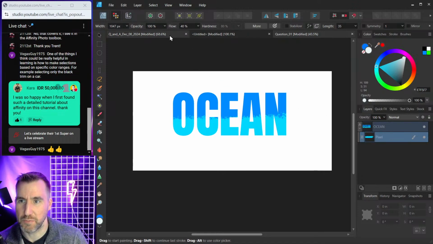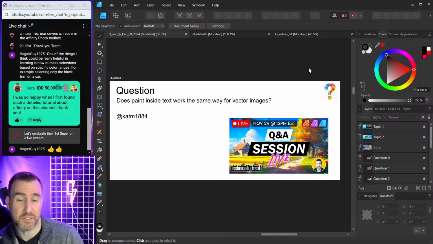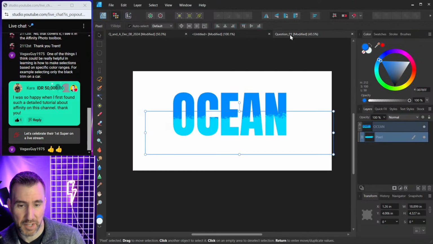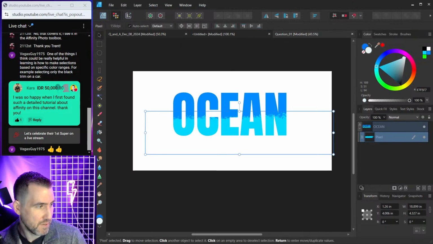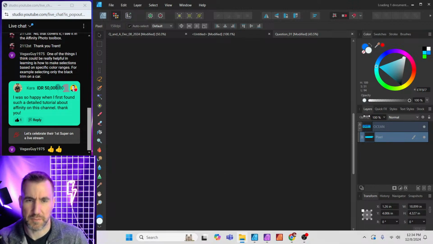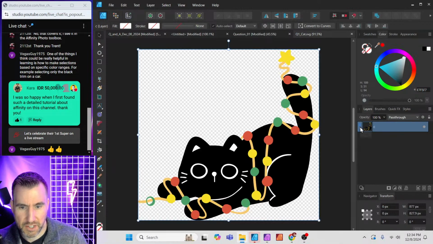So Kat's question was, can I do the same thing with other vectors? And the answer is definitely you can. Let me open some other vectors here and show you a couple different ways it works and doesn't work. So I have this image here of a cat. Actually, let me do that one second.